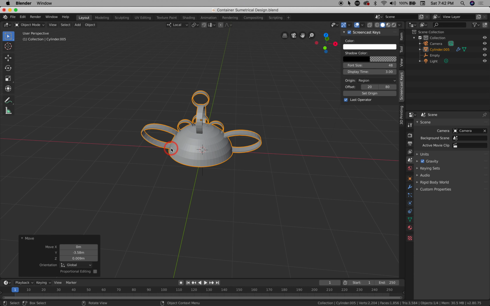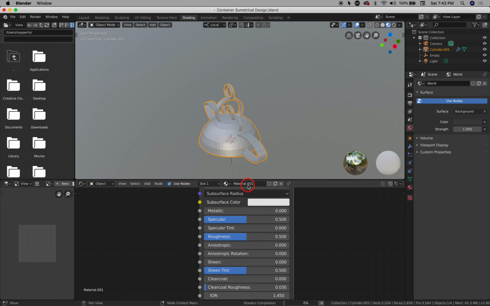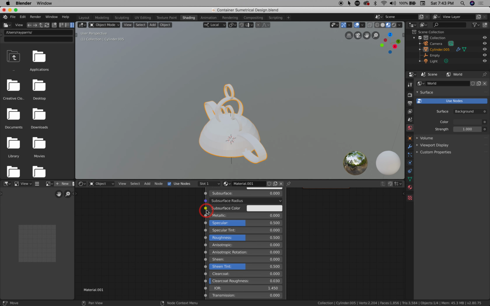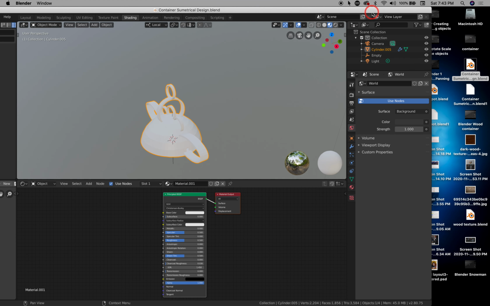Now because it's all grouped, we can go into shading. Okay, I'm going to zoom in a little bit so we can see what we have. And now it gives us the option, so I'm going to click on new. Here it is. Okay, this allows us to add the color. So I already have a wood texture that I want to add, so I'm going to drop that in here.